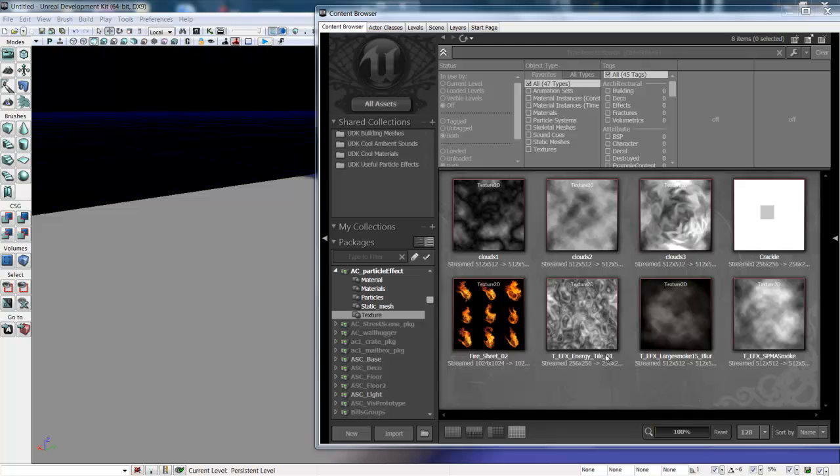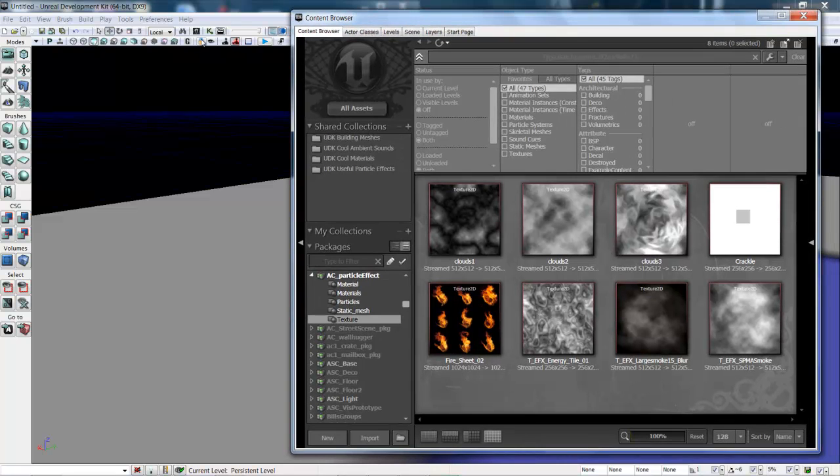Welcome to how to make a fire particle in UDK. Now, first of all, open up your Unreal editor. Once you have it open, make sure the content browser is also open. If it is not, click on this button to open it.